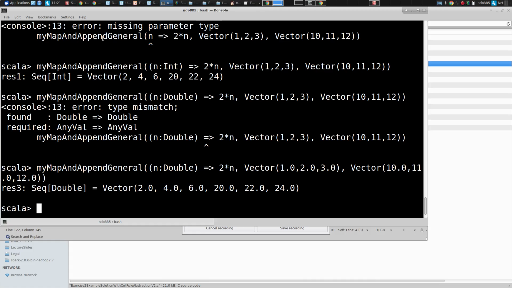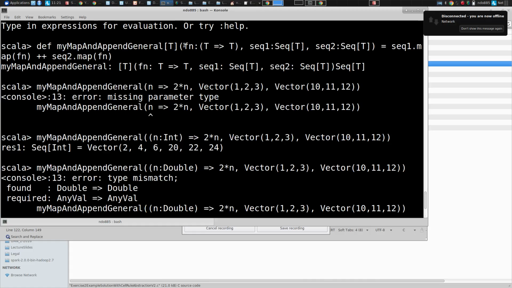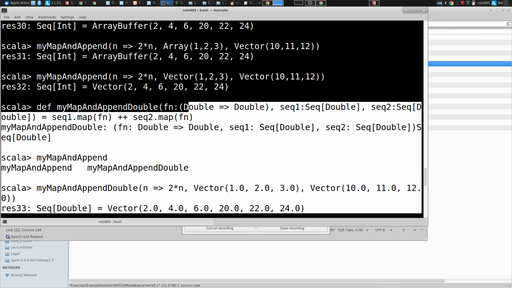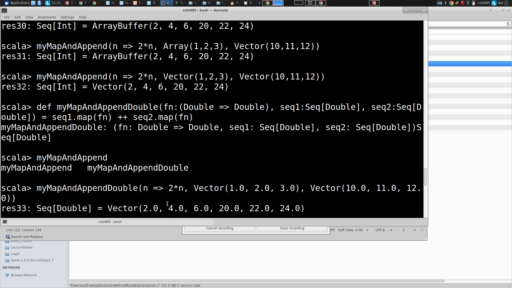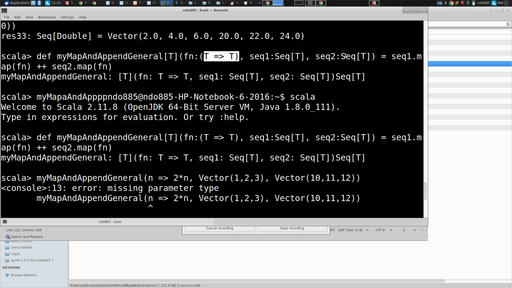Ladies and gentlemen, my map and append is something that's parameterized in a classic way. It takes the data it needs to do its job and can use that data. But it is also type parameterized. It's parameterized by the type. So it can be used with different types that are consistent. Here it needs the same type for this function as is used here, and it can return that. So it can operate on doubles, ints, longs, etc.